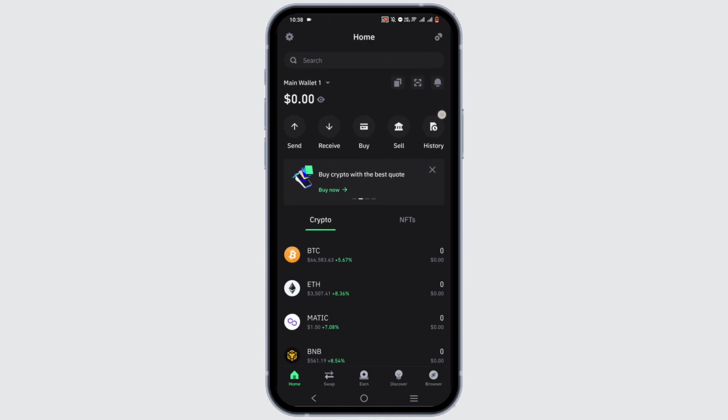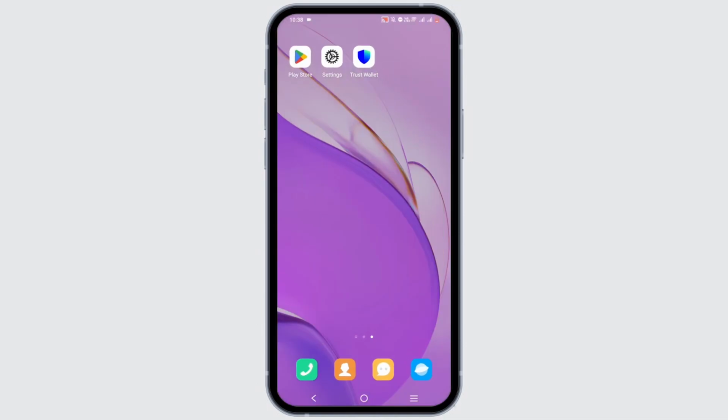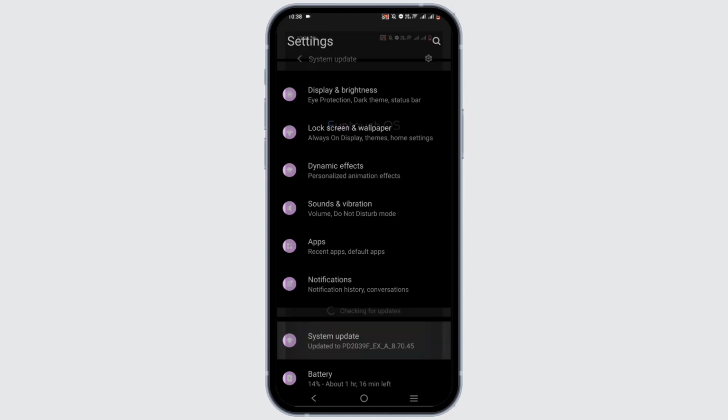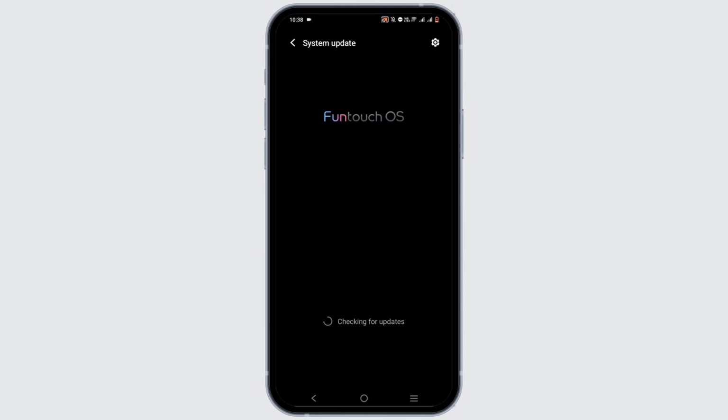If you face any issue regarding the process, go ahead and follow this step. Open up your phone settings, scroll down, then tap on System Update. Make sure that your mobile device is up to date. It is to ensure that your mobile device can support the version of the application.